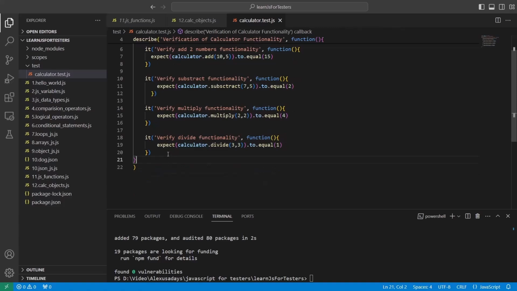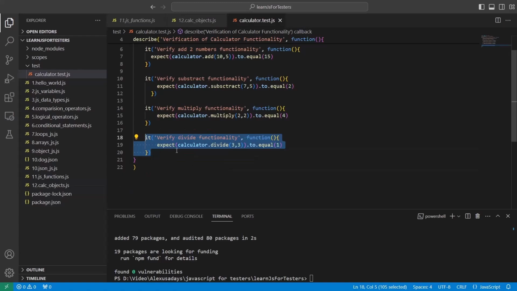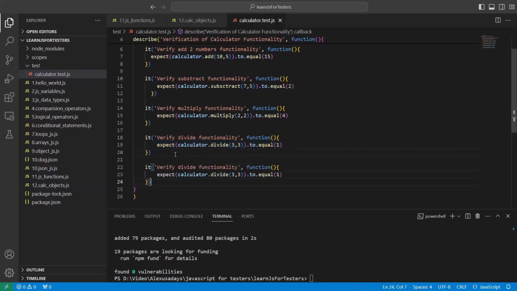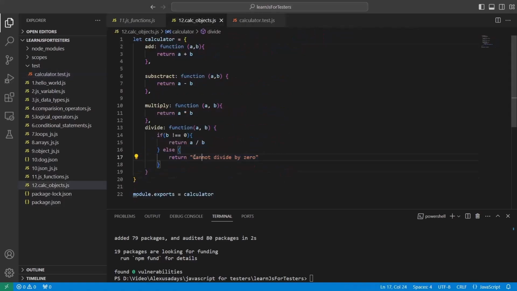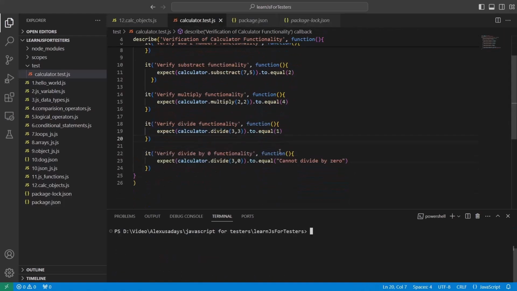We can also verify dividing by zero. So remember, we have this little else: if we provide a 0 as b, if b is equal to 0, we're going to error out and show this message. So let's verify that as well. So verify divide by 0 functionality. So function divide 3 by 0, and then as an outcome we should expect a message, right? And the message is that we're expecting it to equal "cannot divide by 0". That will be expected to be returned. We're done with the calculator.